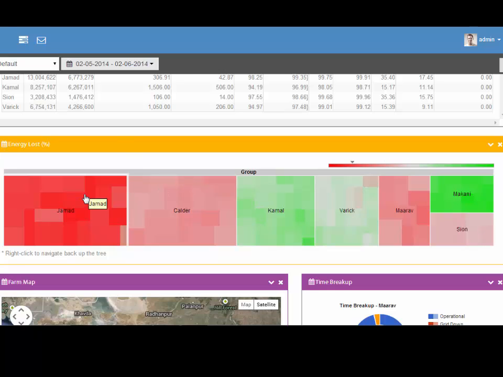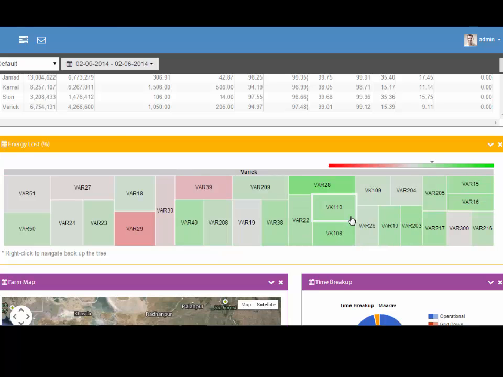You can see that the Jamad wind farm has maximum energy loss and needs the most attention, whereas the Makani wind farm is the best performer. In Varik, most turbines are performing well as compared to VAR29 and VAR39.